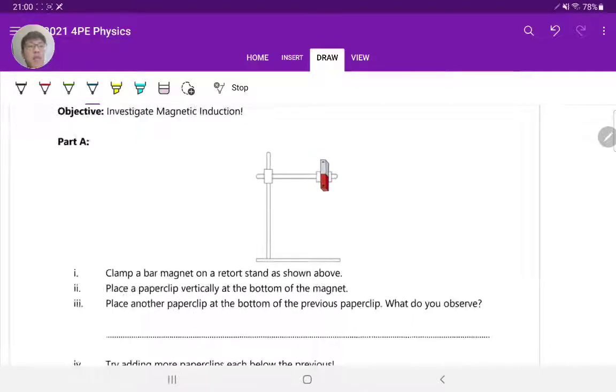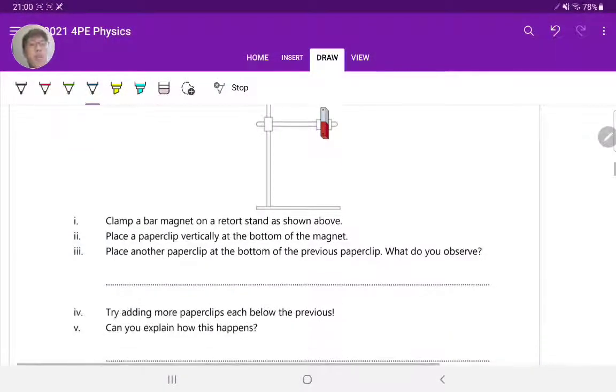I'm supposed to tell you to clamp a bar magnet on a retort stand as shown above, place a paperclip vertically at the bottom of the magnet, and place another paperclip at the bottom of the previous paperclip. What do you observe? I don't know if you've played with magnets before in primary school. I think the coin is too heavy to demonstrate this. So anyway, what do you think will happen?